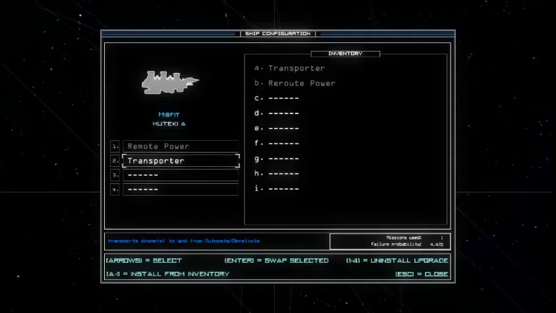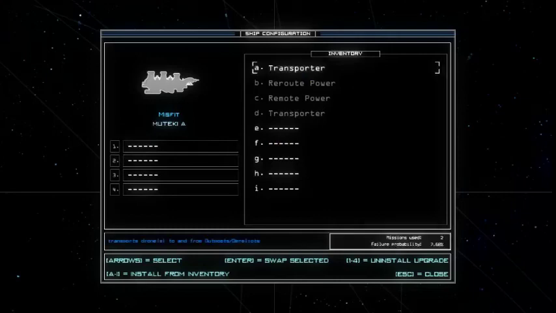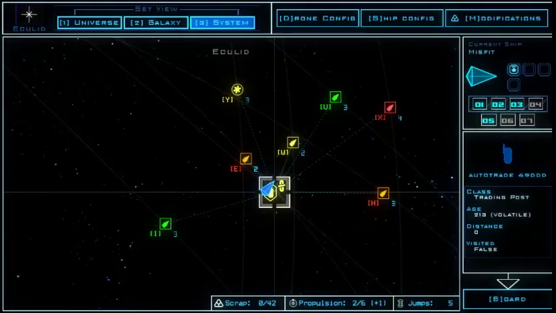Alright, so the last thing that I want to do is to equip the transporter. I'm not sure if I want to equip a remote and route. We don't have that essential, well, I mean not yet at least. So yeah, I'm gonna decide where to go on the next video.